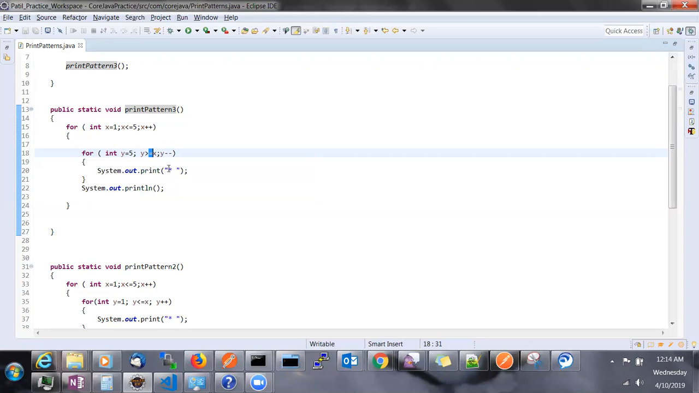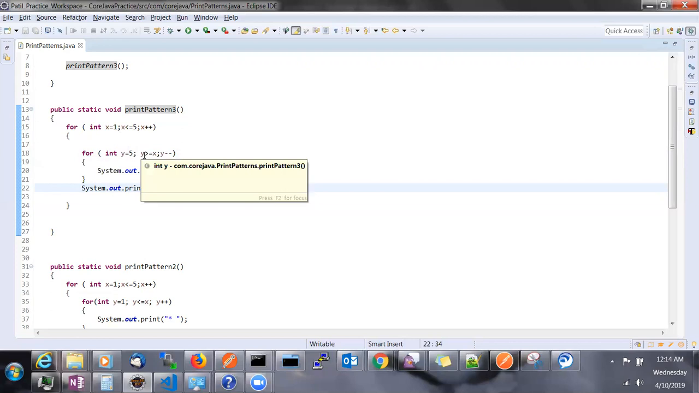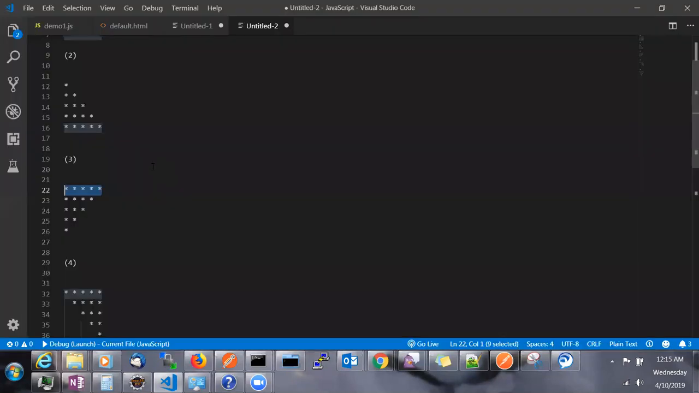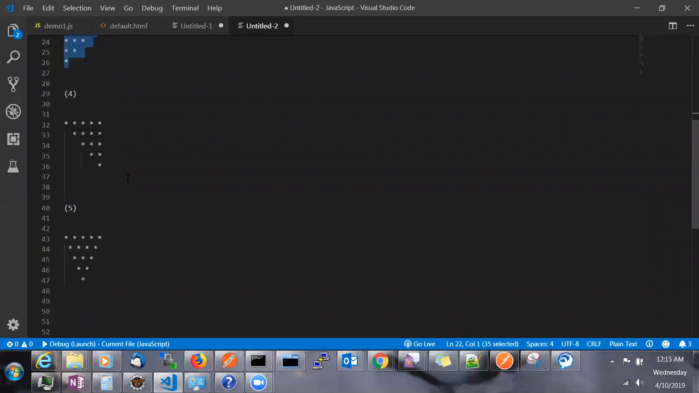So once 5 stars are printed, one blank line, then x value will become 2, y value will start from 5: 5, 4, 3, 2. 1 will not be considered because 2 is greater than 1, right? So this condition will become false and then it comes out. So it keeps decreasing one by one, then finally we have this particular pattern that gets printed. Hope this is clear. Now coming to the fourth one.